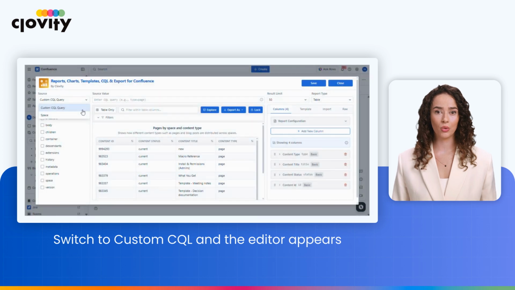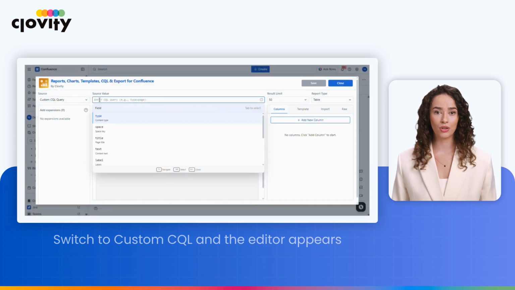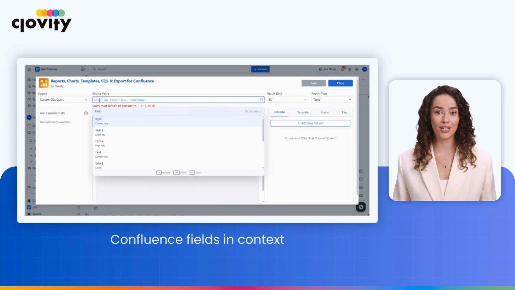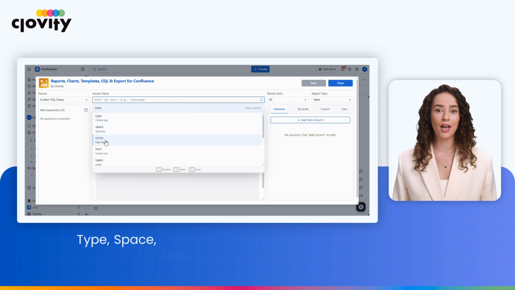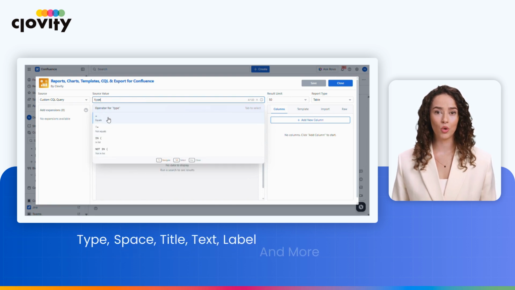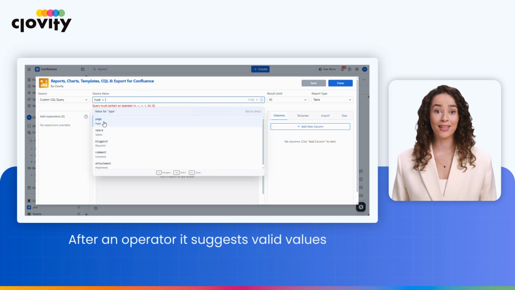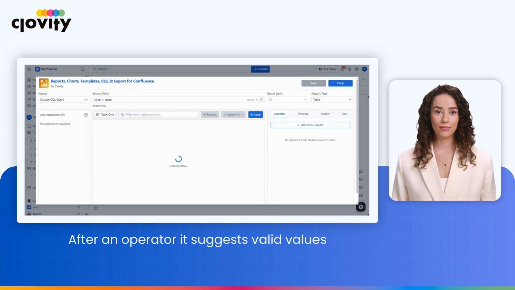Switch to Custom CQL. The editor appears. Start typing. It immediately suggests Confluence fields in context. Type space, title, text, label, and more. After a field name, it suggests operators. After an operator, it suggests valid values.